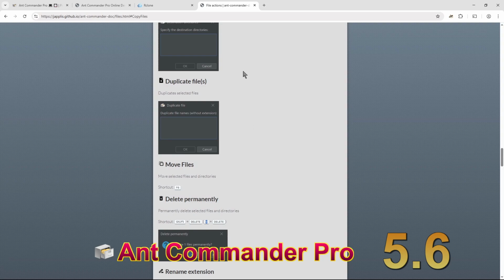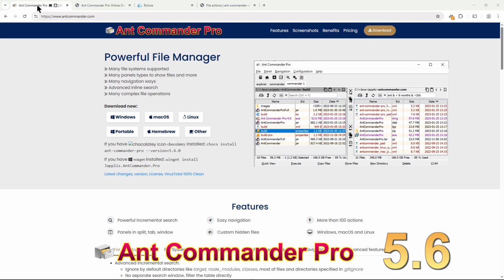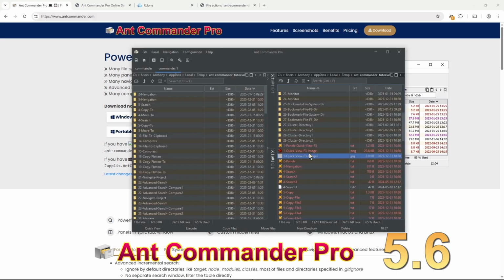Also, for example, the delete. macOS doesn't have a delete key. It has a backspace key. So if you want to delete a file, you can now use backspace. Well, here it's on Windows, so it won't work, but at least for macOS, that's a bit better.